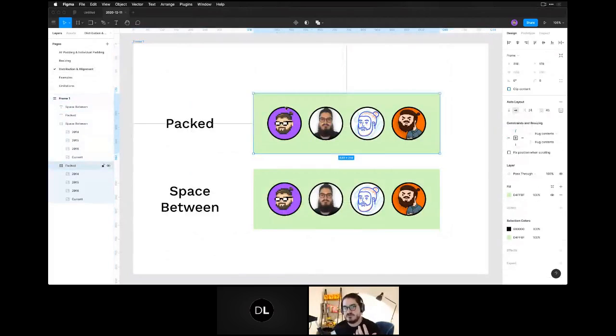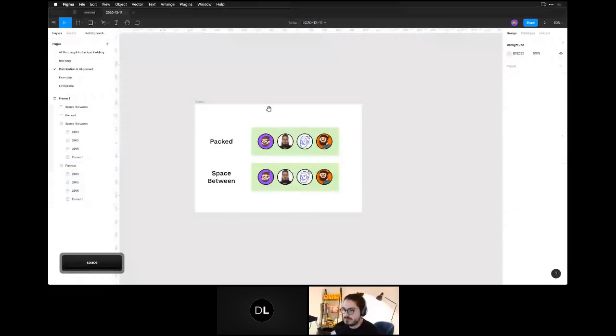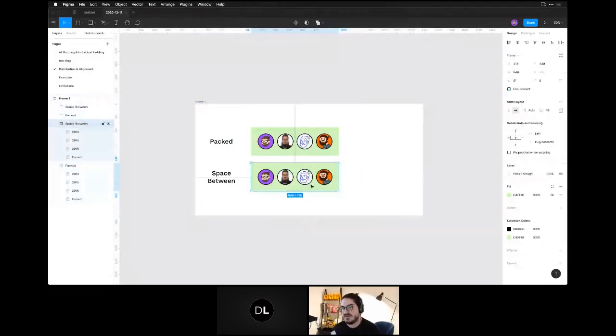And we can go through some of these as to what actually happens with distribution and alignment now. So this is actually a new feature that didn't exist before. What we have here is what we used to have, which was packed, and then we also have a new thing called space between.